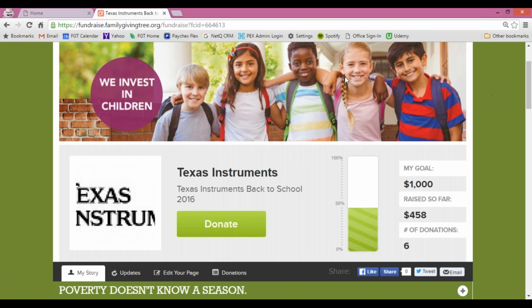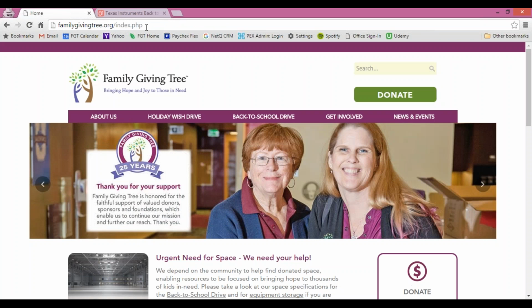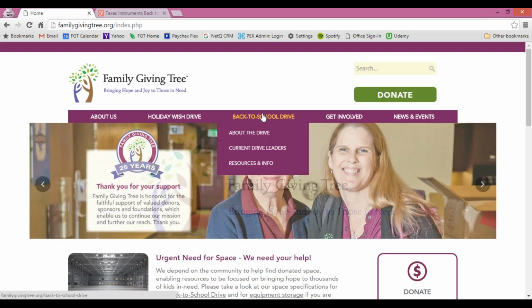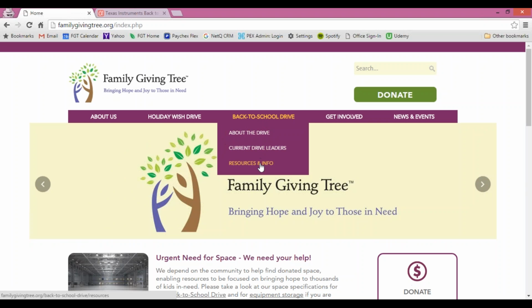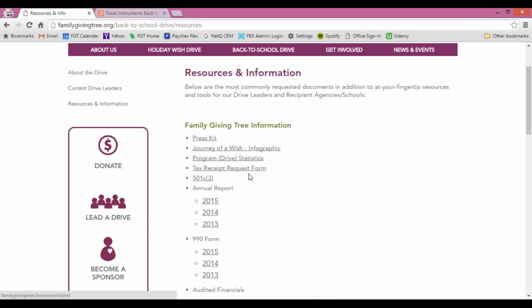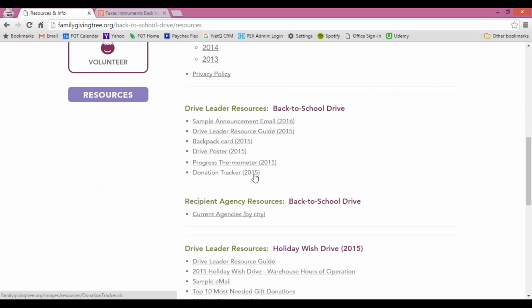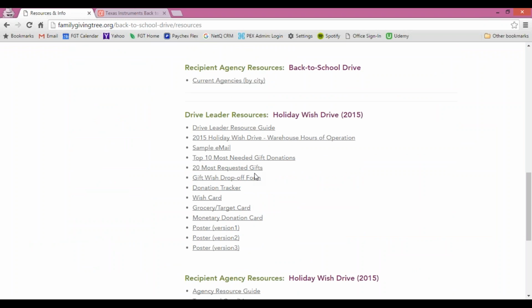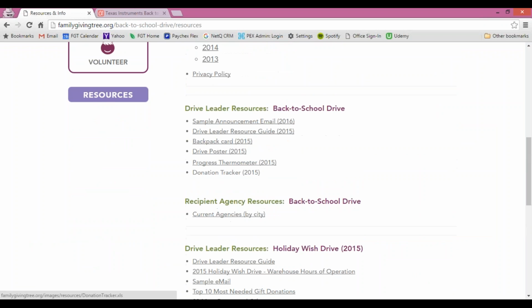If you go onto our website, which is familygivingtree.org, you can see us here. If you go under the Back to School Drive, and then you go down to Resources and Info, there we have a page that's all set up for you to print posters or print anything extra that you may need. You can scroll down here and it says the Drive Leader Resources for Back to School. So as you can see, we are still in the process of updating those. But we do have that announcement letter for 2016, so that's all set and ready to go.